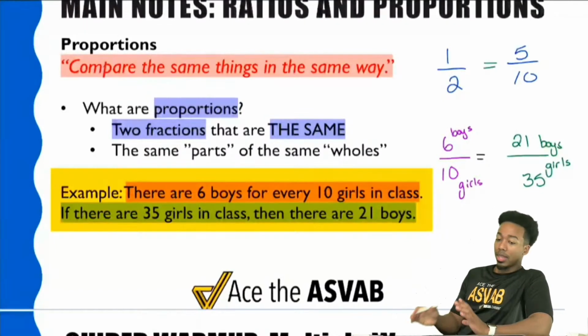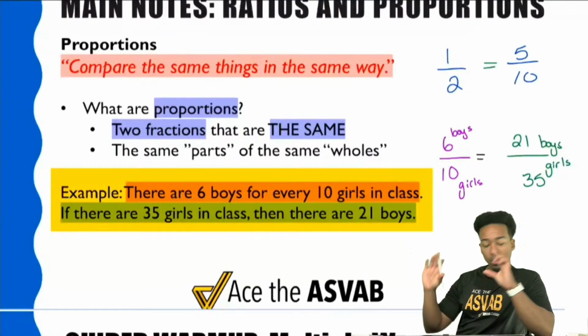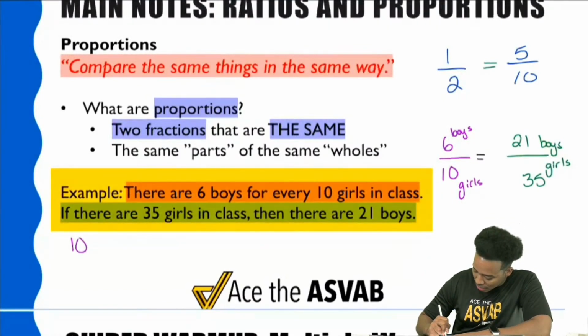So that's, again, like I said, one way to write it. If you wanted to, again, you're more than welcome to flip it. You're more than welcome to have put 10 girls on the top, then 6 boys on bottom.